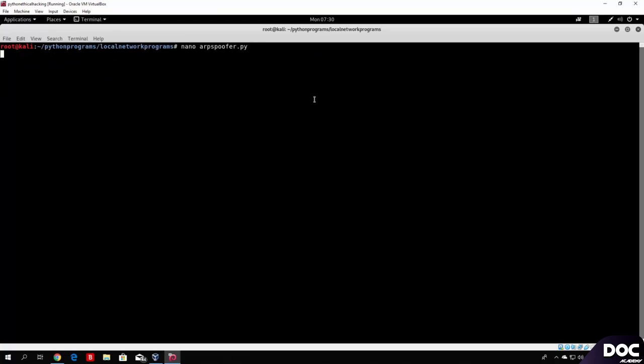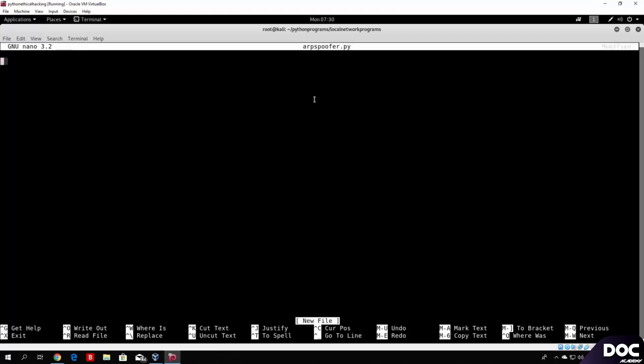So press enter right here, enter our usual user bin Python line, and we want to import the actual scapy library, and we can do that with import scapy.all as scapy. This is the way that we want to import it, so we can use an easier syntax, and for now that is all we want to import.